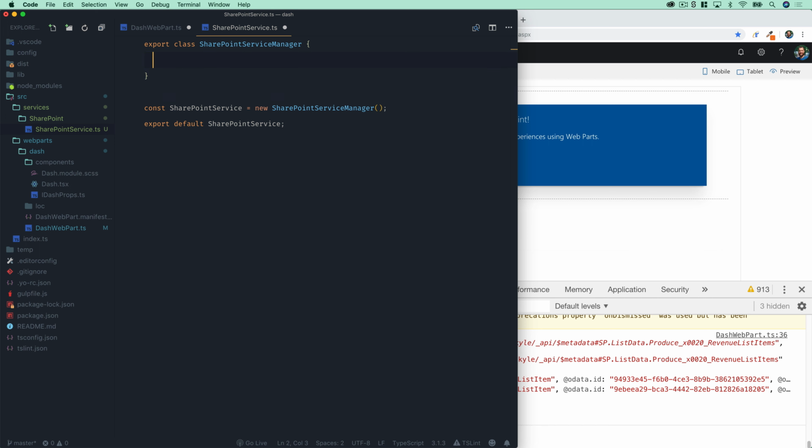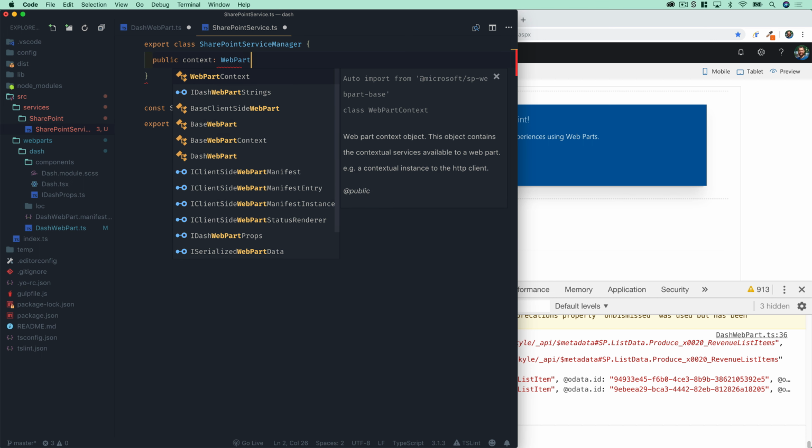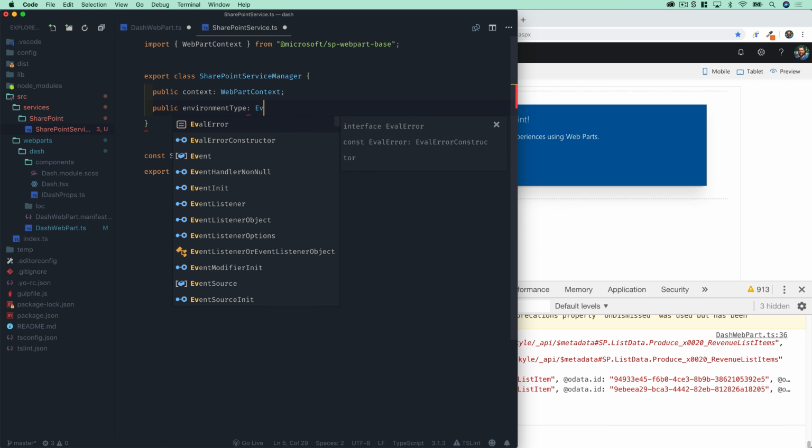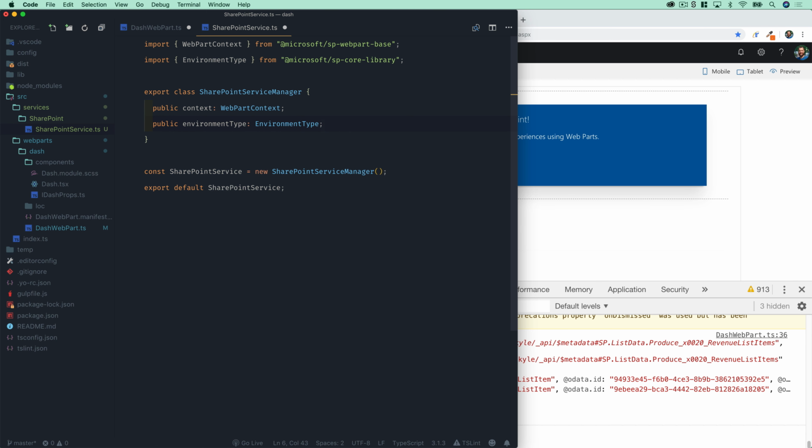Cool. So let's come up here, and what we'll need is, first of all, we need a reference to our web part context. So that's going to be public context of type WebPartContext, and it'll import that from the sp-webpart-base package up above. We also need to know what our environment type is, so we can create public environmentType of type EnvironmentType. And again, it'll import that up above as well.